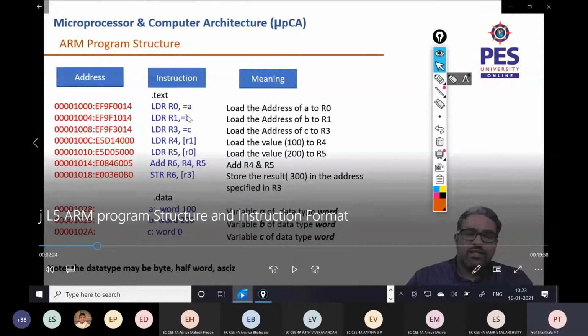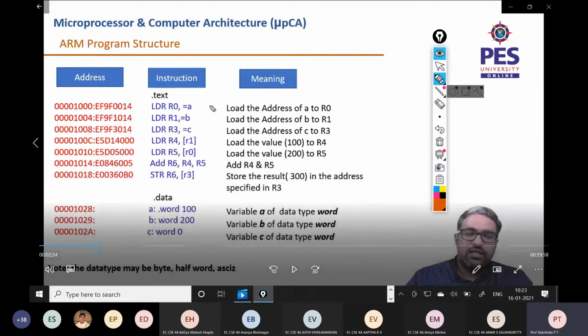Students, when you are writing the program, you will write only the instructions which are in blue color. Okay, only these instructions you are writing. You are not writing the red part.